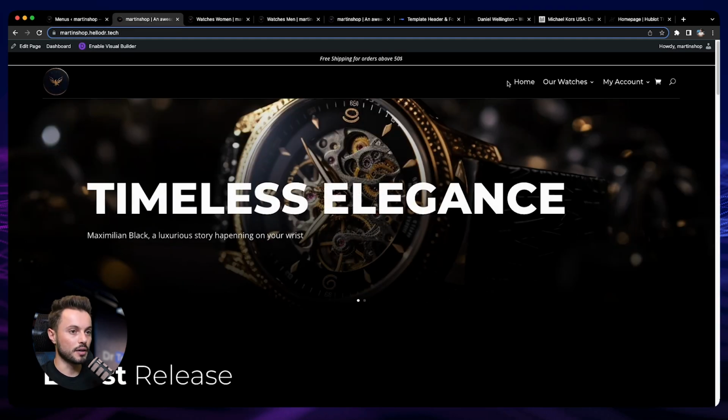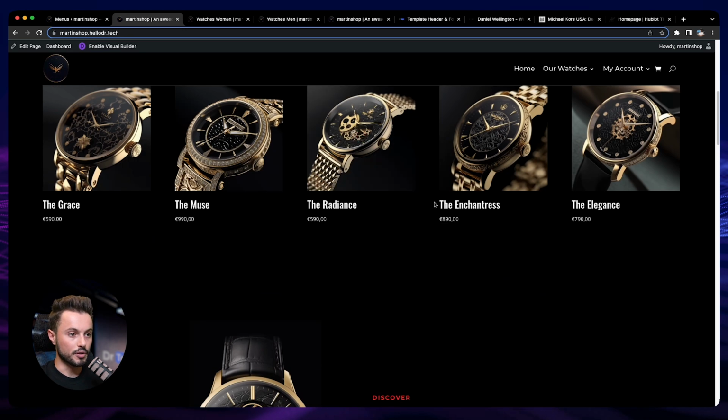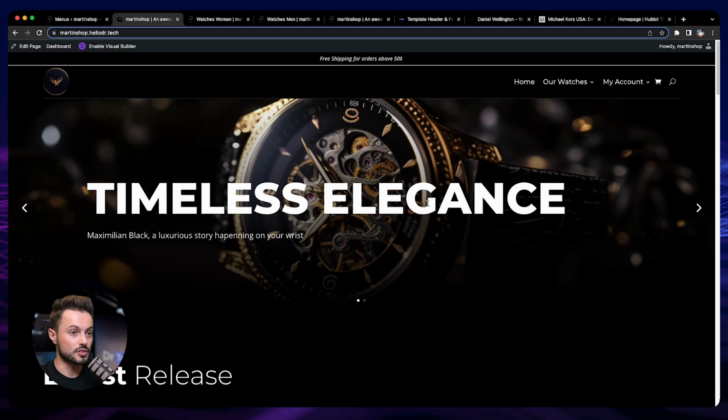And here we are. We have our home link, we have our watches, and then people can access their account on our store as well. So that's it. I think we are good with our header now. It's simple, but it's pretty efficient. And then you can just do the same thing to add more links and to add all the things that you want to put into your own header.